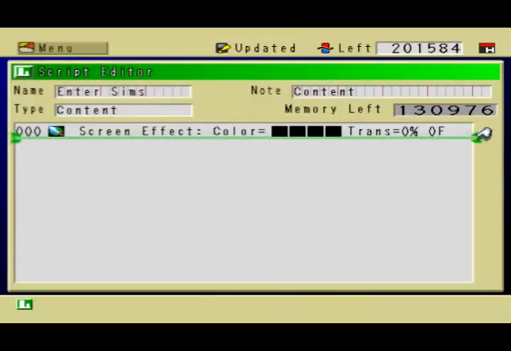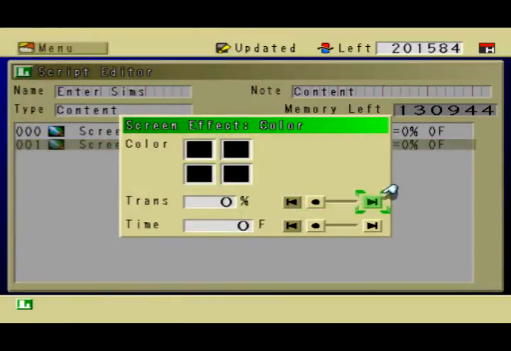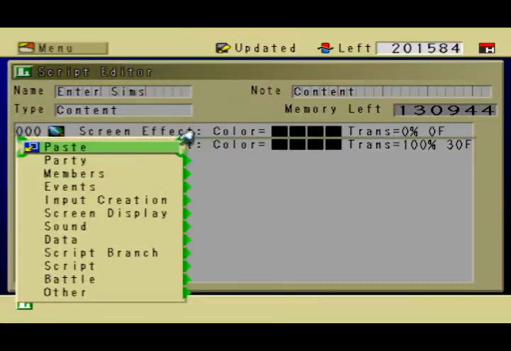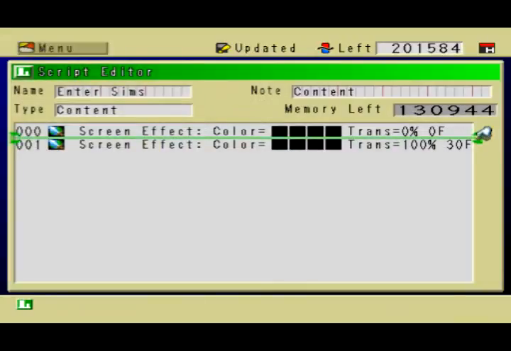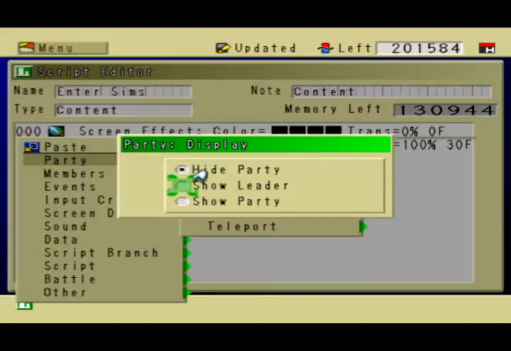And save that. I'm going to copy this and paste it right under. And the transparency is going to be at 100% at about 30 frames. 30 frames is approximately 1 second in RPG Maker 2. Approximately, not exactly. I'm actually not sure how long a second is in this game. Could be 24 frames, I'm not sure though. So right in between, go to Party, Display, Party, Hide.